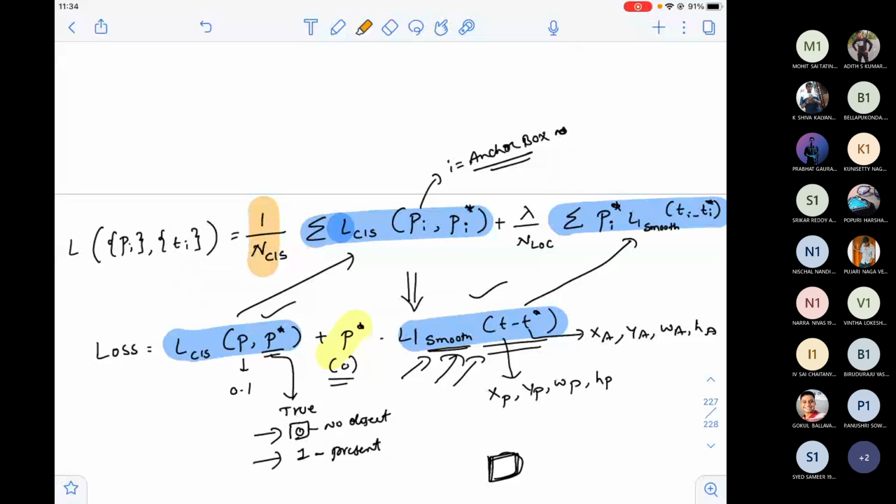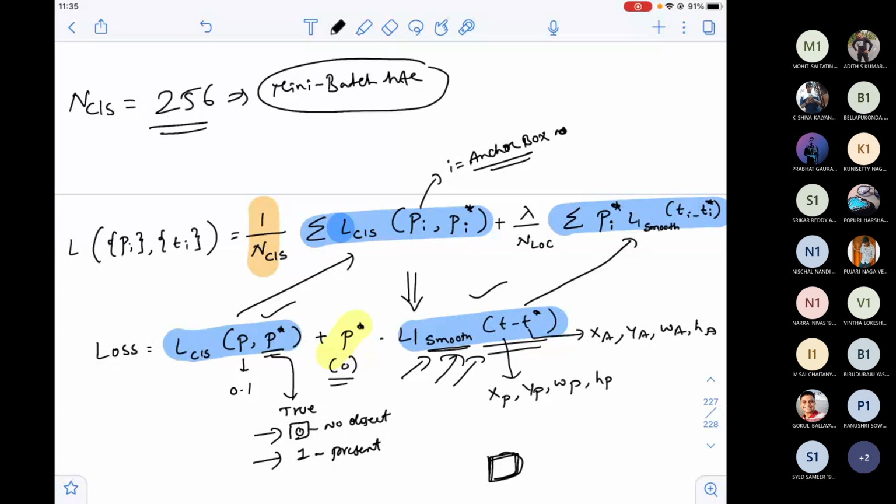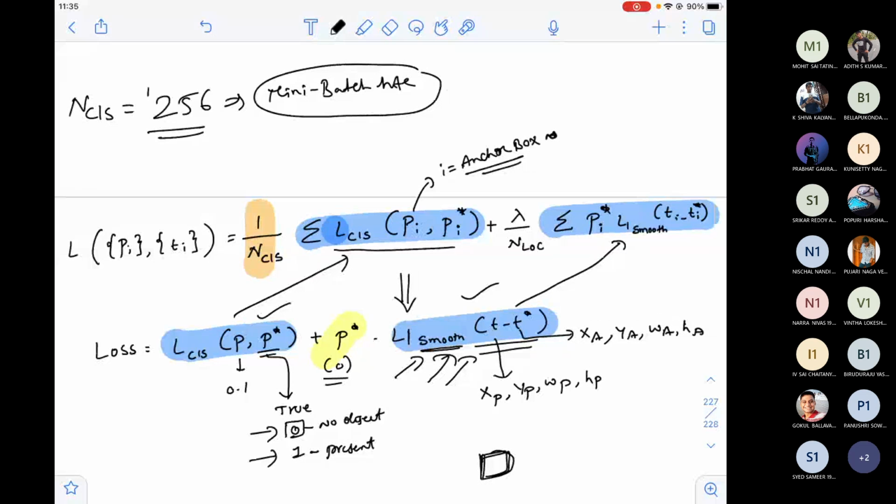Here, what is 1 by N_cls? N_cls is set to 256. What is this 256? It's actually the mini batch size. That means you take every 256 images as one mini batch and you divide by that, because I'm calculating for every box. And why do I have to divide by 256? Because I want to normalize my loss over my mini batch.